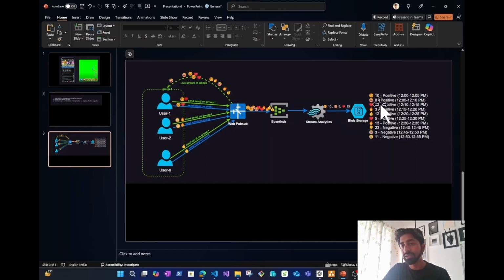So if we see, this is the sample data for every 5 minutes. For example, 12 to 12:05 p.m., the smiley emoji was used the maximum number of times. Maybe the count is 10 and the sentiment is positive. So we can see we have a bunch of entries here to find out the sentiment per 5 minutes: positive, positive, negative, and so on and so forth.